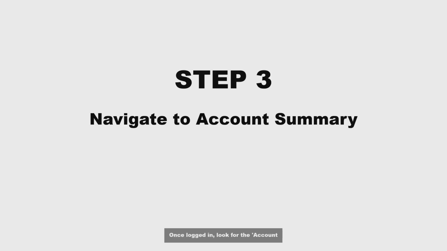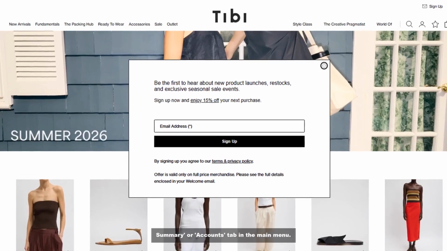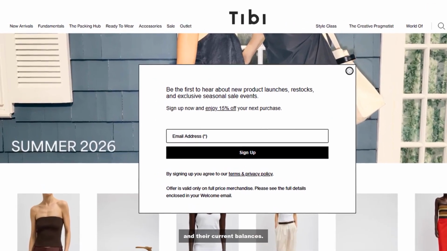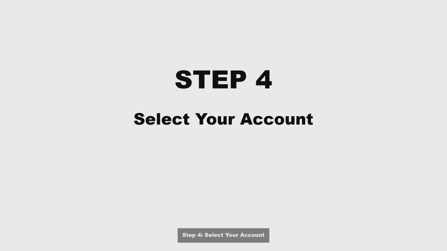Step 3. Navigate to Account Summary. Once logged in, look for the Account Summary or Accounts tab in the main menu. Click on it to view a list of your accounts and the current balances. Step 4. Select your account.